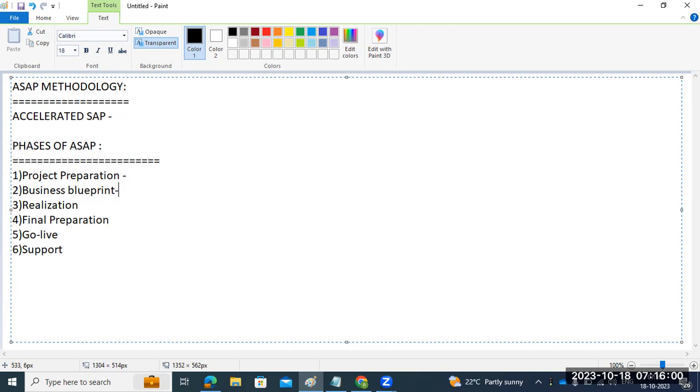The next one is called realization. After the completion of the blueprint, we will start the realization. In the realization phase, functional experts are now ready to begin the configuration in SAP, the functional preparation.